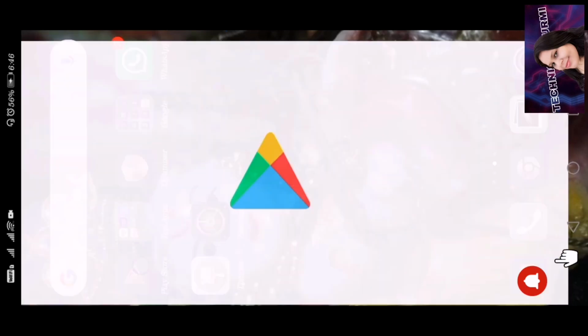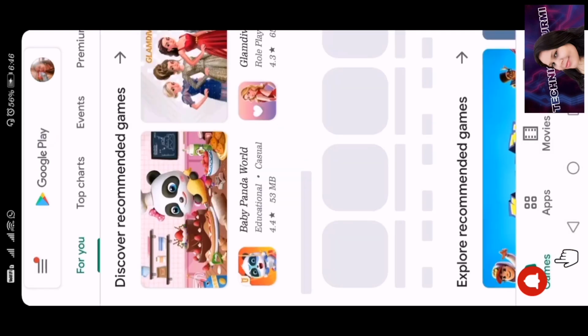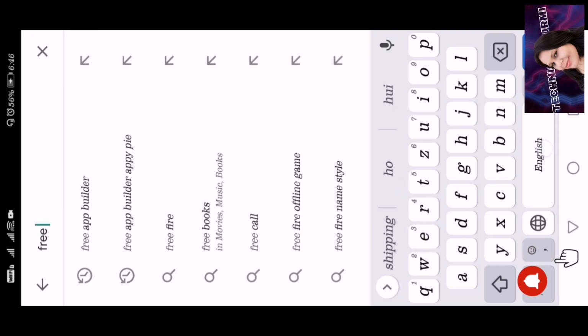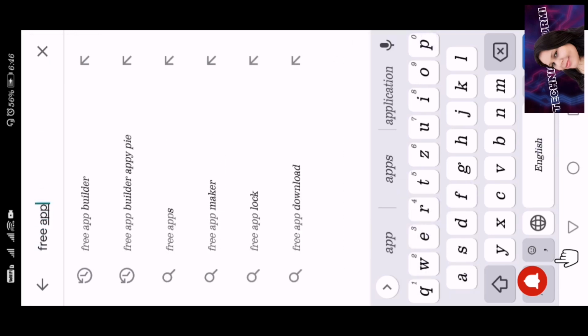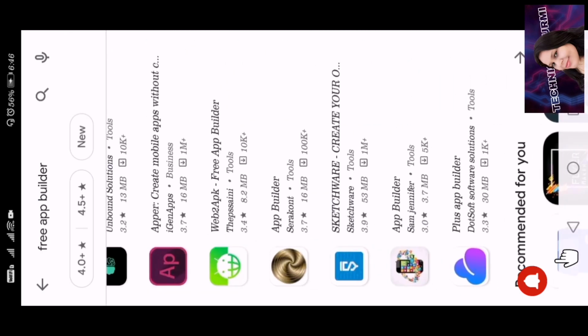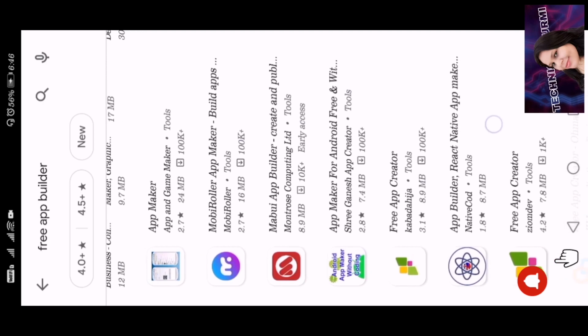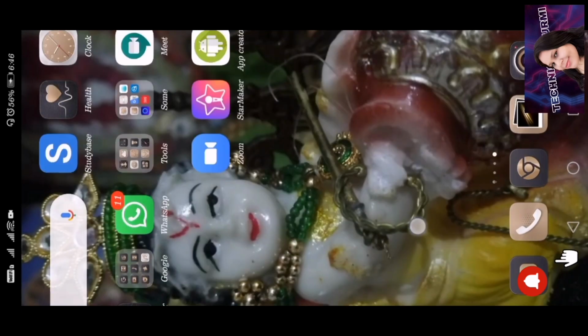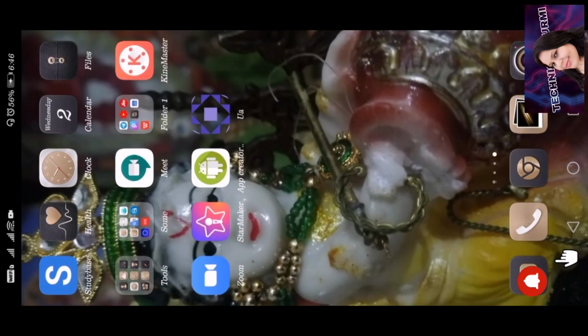So let's start. First of all, go to the Play Store and just write here free app builder. After that, you can select any one of the apps from here. I am selecting here App Creator, Free Android App Creator, which I have already installed in my mobile. So let's go, now open it by clicking here.